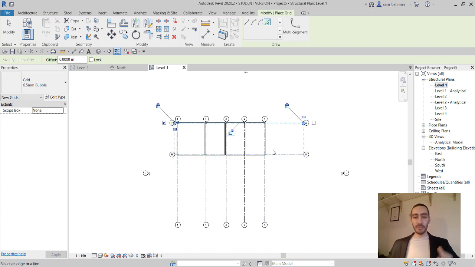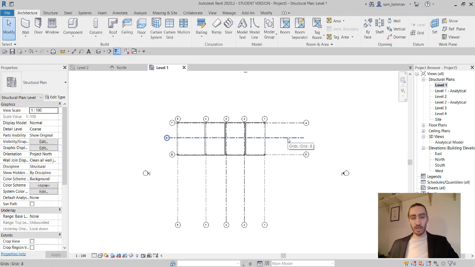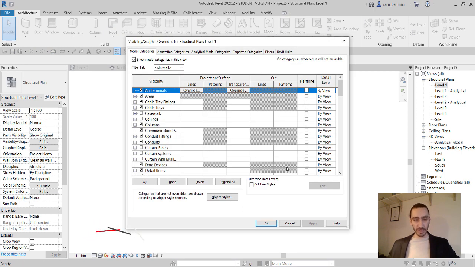Alright, and if by any chance you're missing some other structural grid lines and you need to add more which were not already considered in the architectural model, simply click on line and start drawing them. But since this is not the case right now, I'm simply going to select it and remove that. And if, by the way, you're bothered by the architectural grid lines and you just want to get rid of them, simply press VG to reach the visibility and graphics settings.